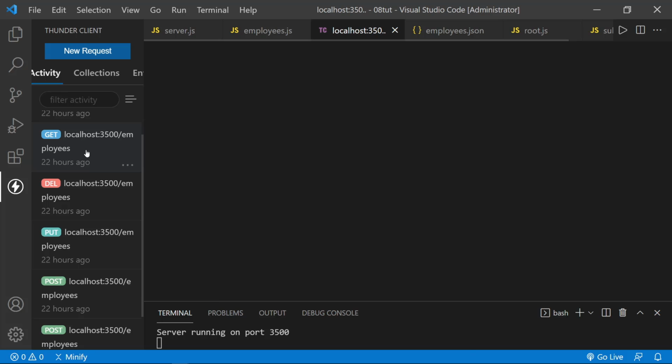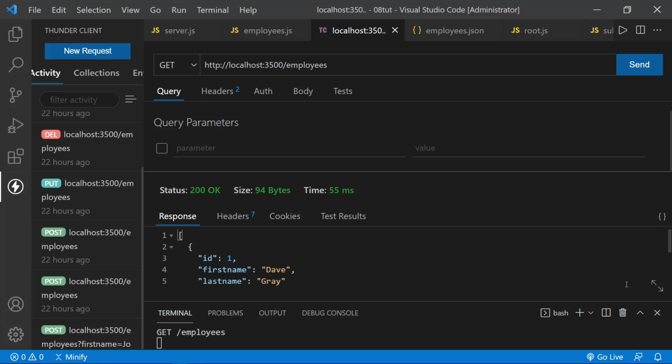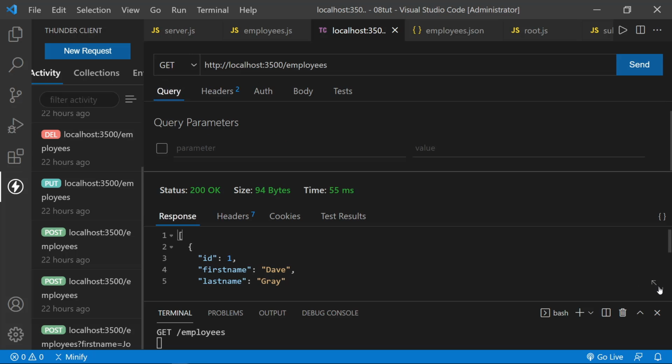There it is for all employees, which of course there's only 2. And you can see here is our HTTP method, and here is the route. And now I'll click send, and here's the response. I can just make the response full screen, but we've got both of our employees returned. And that's exactly what we expected.